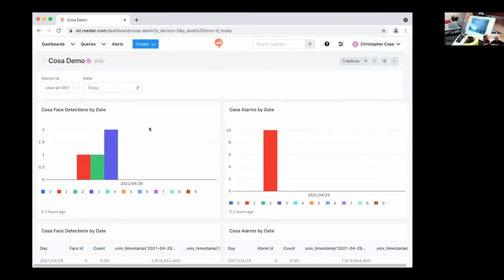Okay, so on the left-hand side there, we've got faces that have been detected. So this is our dashboard into our IoT stack. We've got the number of faces that have been detected and how often they've been detected, and then alarms. This is old data that we're using just to test it earlier. So if I just hit a refresh, you should hopefully see ID 0, which was Andy, jump up, and the number of alarms should also go up.